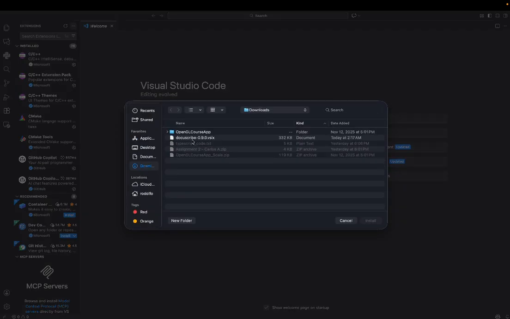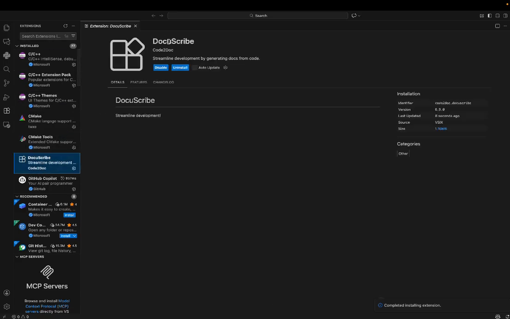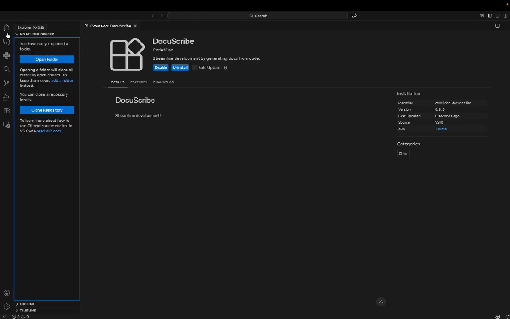We have packaged our extension so that it's easy to install and use. So just click install and you should see it soon after it has completed the installation on your extensions menu. Right here, DocuScribe by Code2Doc. This is our plugin. Now, what this plugin does, first we have to open a directory.